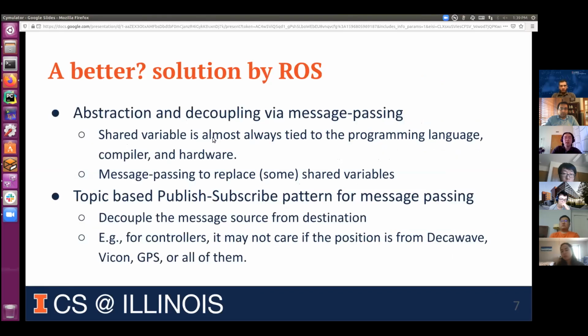So what ROS proposes is to replace some of it. I wouldn't say they want to eliminate all the shared variables. No, it is more like replacing some of the communication of data that uses shared variables. Instead of using shared variables, they use message passing, because shared variables are tied to the programming language, compiler, hardware, etc. But even for message passing, there are many paradigms or patterns available.